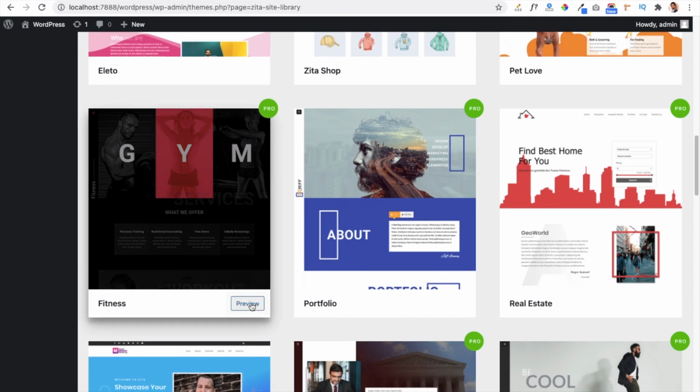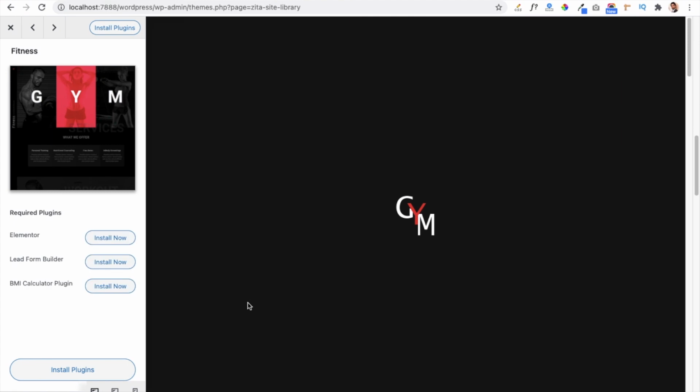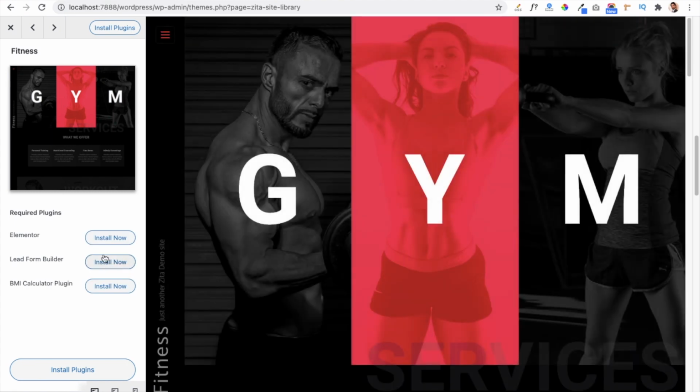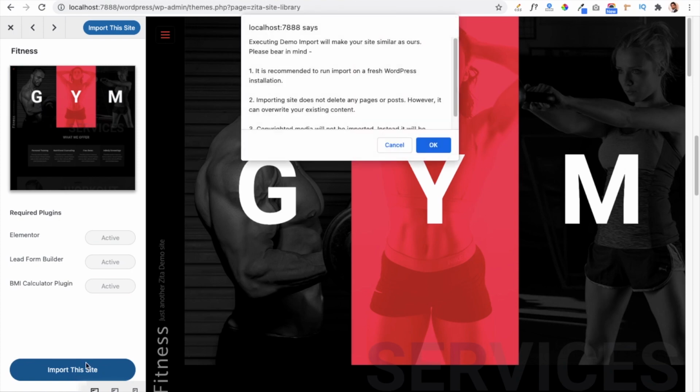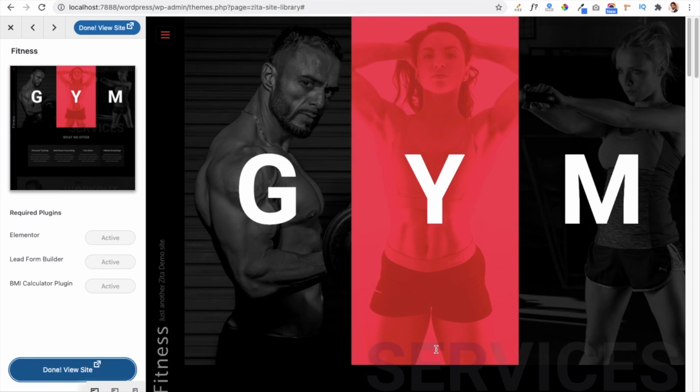Here you have to click on the preview button and then it will show you some required plugins which we have to install in order to use this demo. So you have to just click on the install now button here and it will install all the required plugins and then we will import this demo. Now all our required plugins are activated and now I am going to click on the import this site button and it will give you some message. You have to click on the OK button. Now you can see our demo is imported and you can click on this button to view your site.